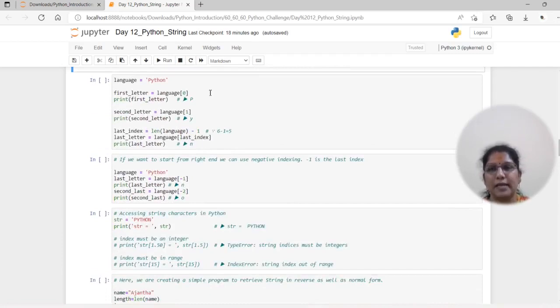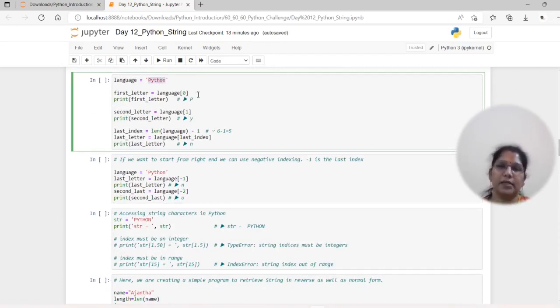So the same language variable is assigned with the string Python. And now when you want to extract what is at the 0 index, exactly it is going to be P, but anyhow I want to use a print function. And for extracting the second letter, I have to make the index 1. So language[1]. Whatever you want to access as a list item, we have to provide in the square brackets.